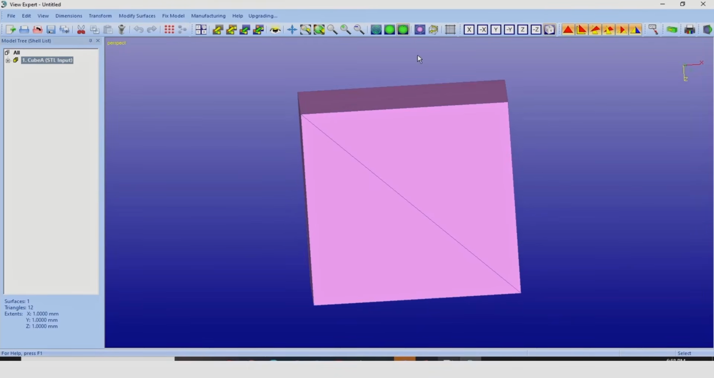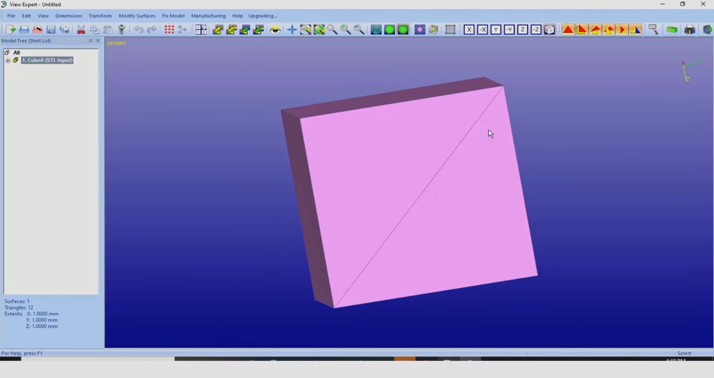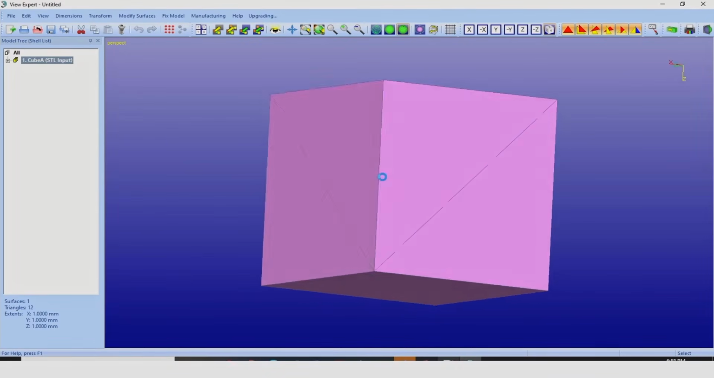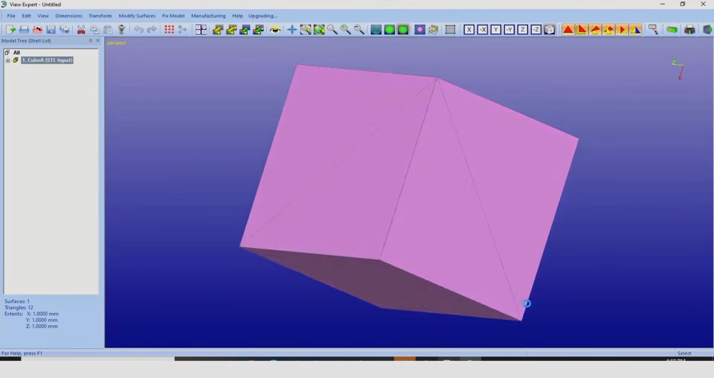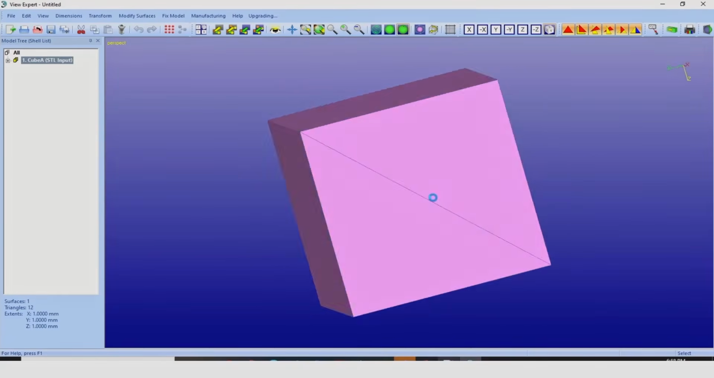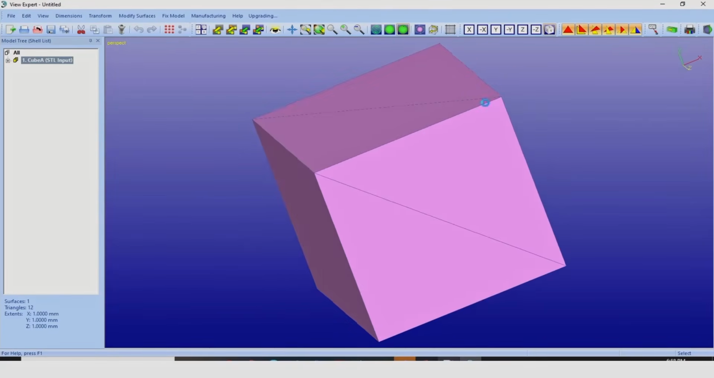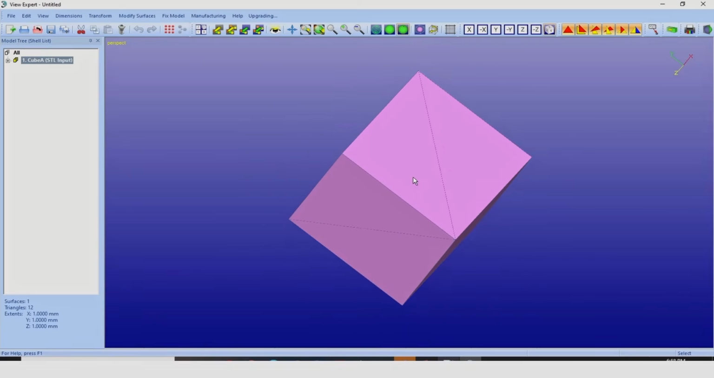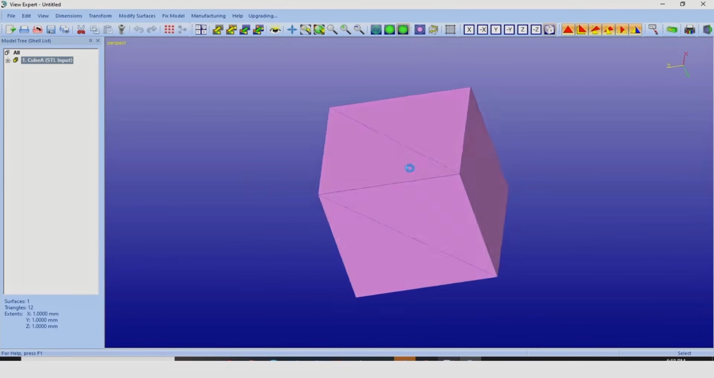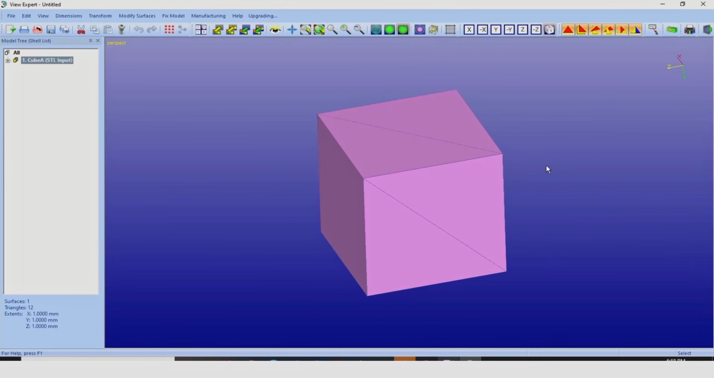You can see the triangles also. So these are the triangles which we have defined and saved in the text file. So this is how you can create a cube by writing your own code in the ASCII format. You can use the same analogy to write the code for any object.